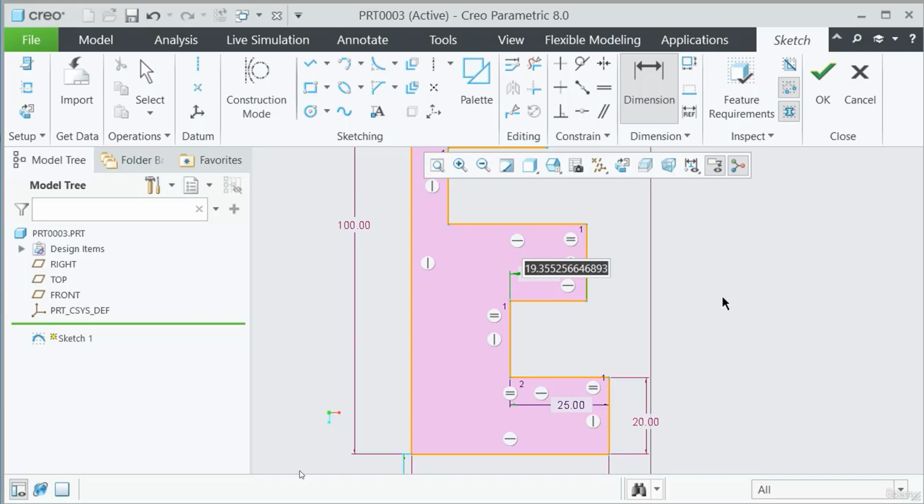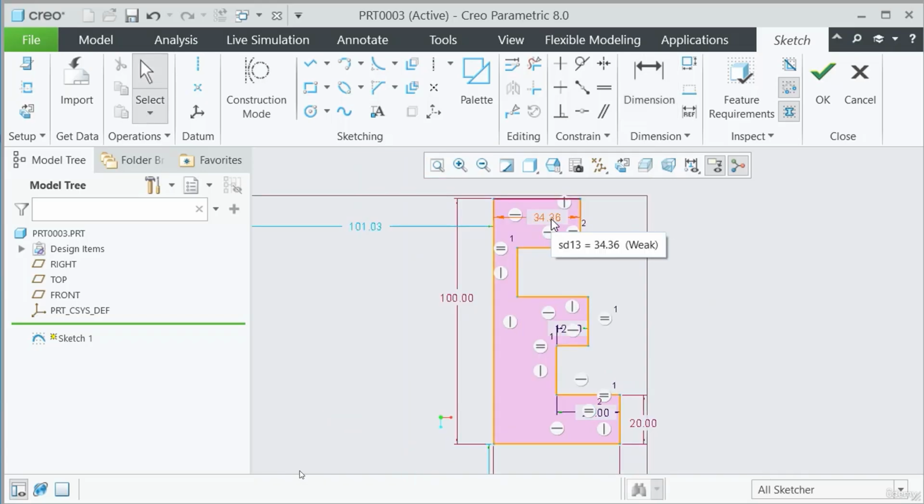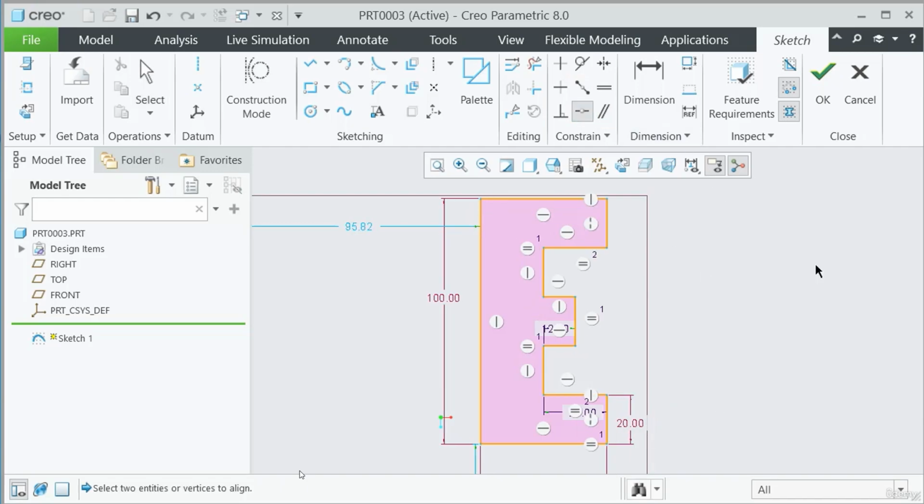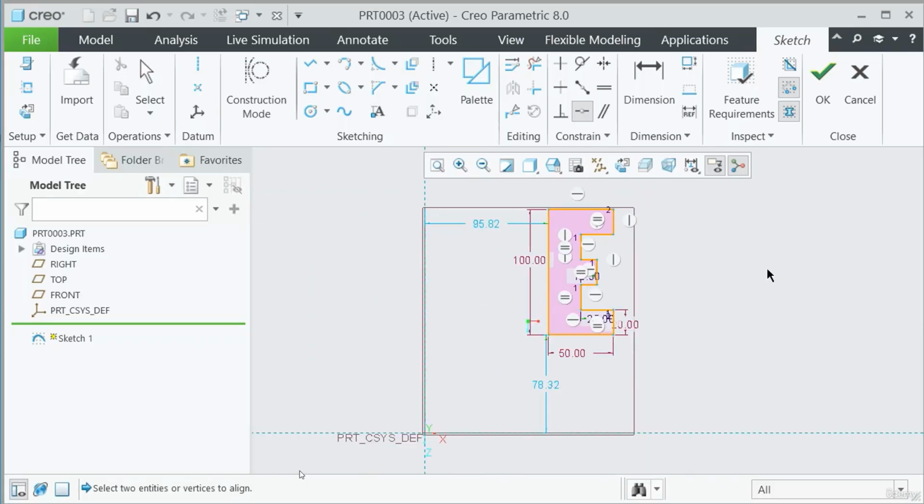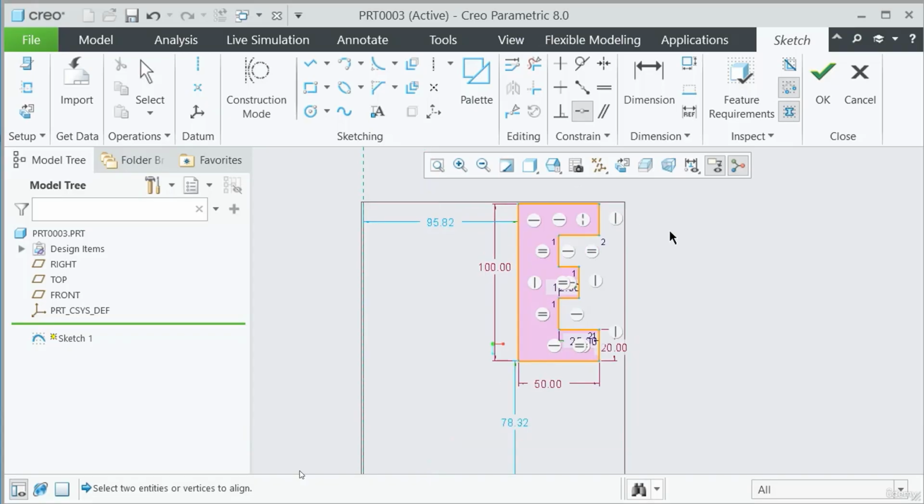Similarly, here also the dimension has been given. This is 12.5. This length is also 50. So we can give a coincidence constraint between this line and this line. And you can see all the dimensions have been given. But still the figure is not completely constrained because we have not given the dimension with the references.